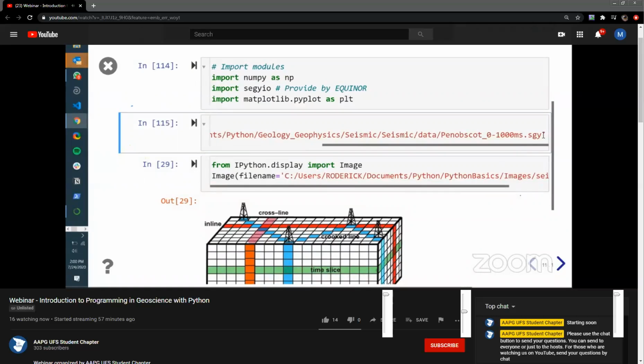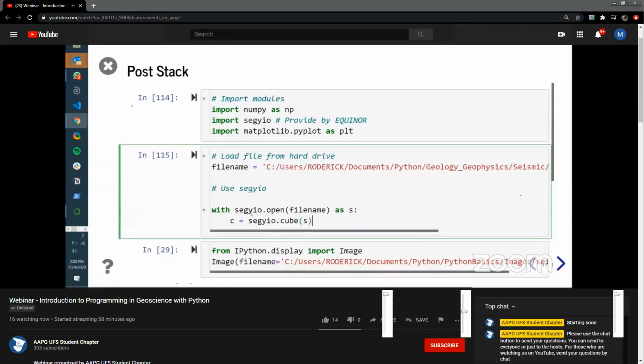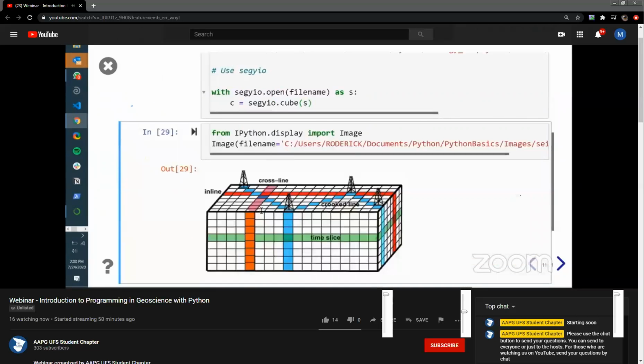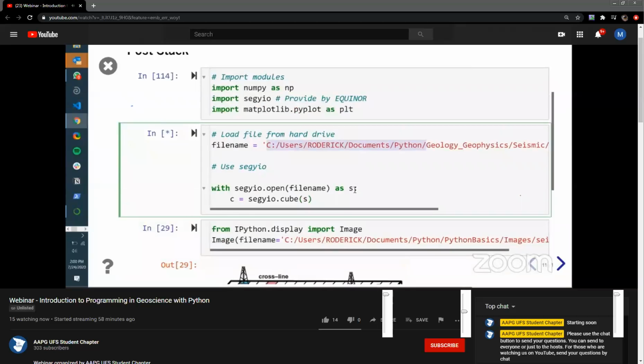This line of code is to import the file, using this function. We're calling segyio.open with the file name. The file name is the location of my file here on my hard drive, and then we're going to save it as s, and we're going to use segyio.cube(s), and then we're going to call the result c. It could be whatever, but c is easy to understand.